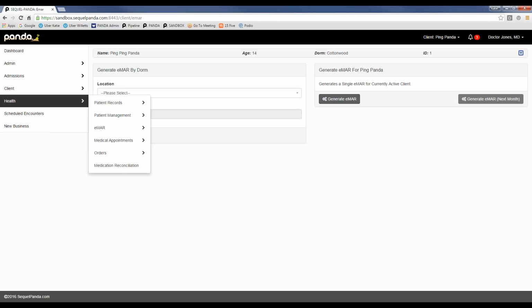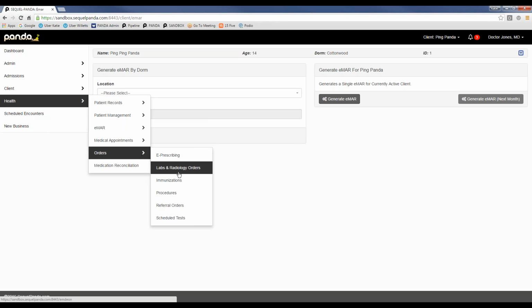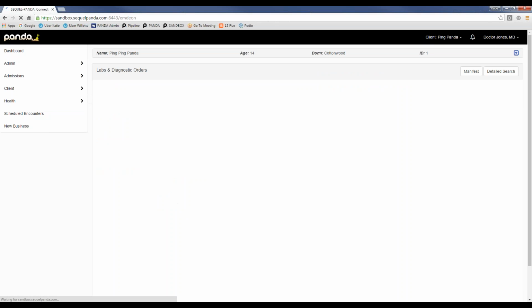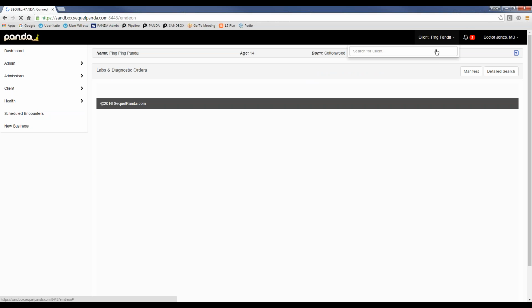Okay, so let's talk about lab and radiology orders. So I'm going to go to orders, and then I'm going to go to lab and radiology orders. I'm going to switch my client because I got Pepper Smith set up for labs.